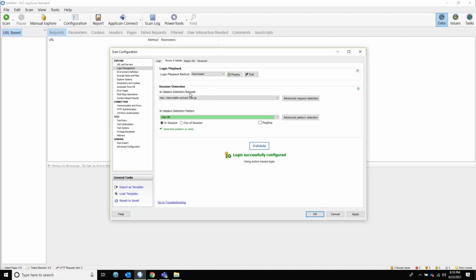That is, one is the in-session detection request, the other one is the in-session detection pattern. So let's see. We know that AppScan uses these playback sequences when it goes out of session. During the scanning, if it finds it is out of session, it has to play back these sequences to rebuild the session so that all the session variables will be refreshed with new values. But the question is, how does AppScan identify out of session during the scanning?